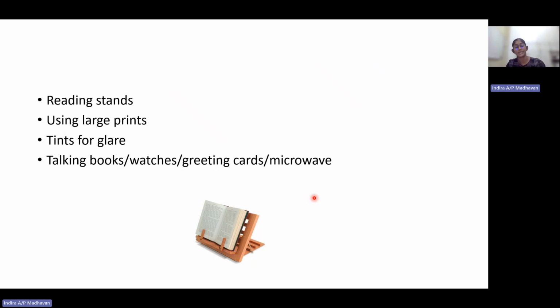Like school-going kids, advise the parents to provide them with activity books which are largely printed, from A4 to A3 sizes, such kind of things. So large prints. And also patients who are visually impaired have a lot of glare problem. We already discussed this earlier during the history taking lecture. So it is advisable, if the patient says she has a lot of glare problem, that you can prescribe tinted lenses, to cut off the glare problem they are having.